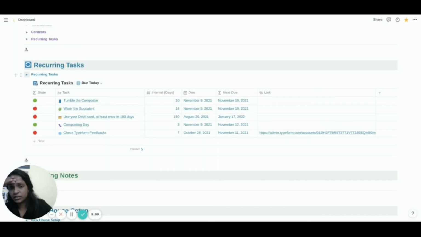So this is a table that I downloaded from Thomas Frank, and I use it for my personal as well as some of the recurring tasks on my client dashboard. In my dashboard, this table belongs to my tasks. Some of the recurring tasks that I track on this table are watering the succulents, which I do every 14 days, bullet journal, weekly spread, monthly spread. Then I also added a task which says use the debit card within 180 days for it to be active, because that's not my go-to method for payment, so it can get deactivated, and I just wanted to add a method so that I can be reminded to use that.